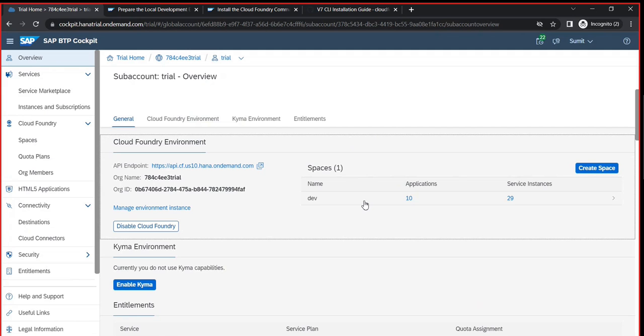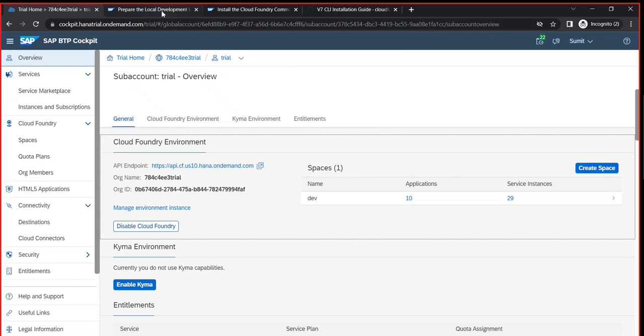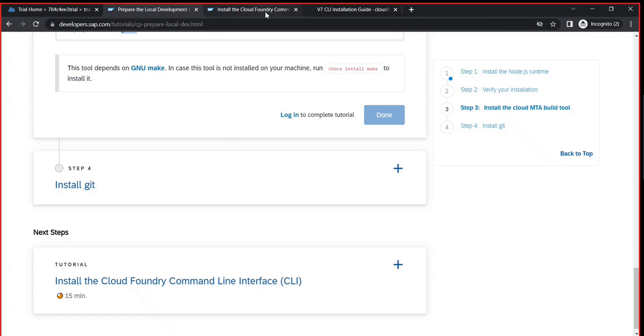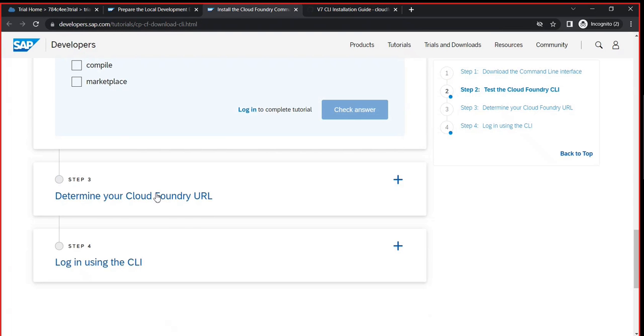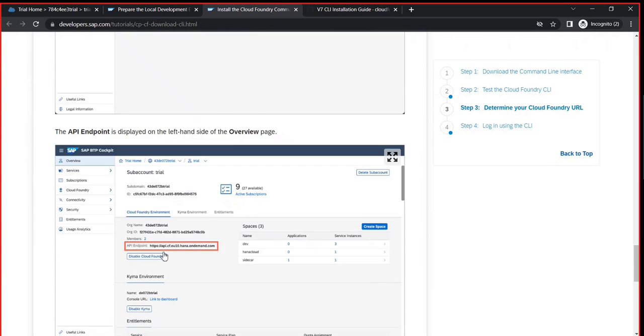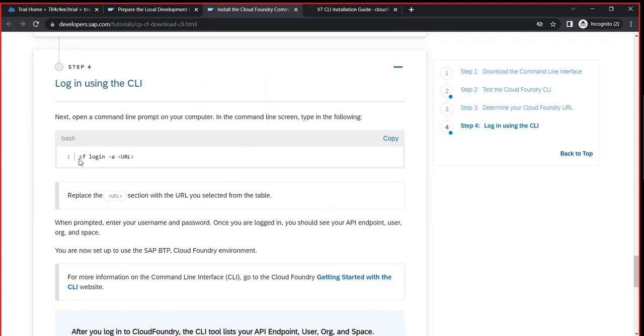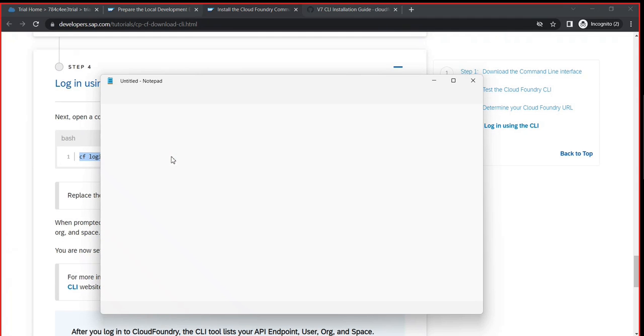So what can I do? You can connect your system to the local command prompt. You determine your Cloud Foundry URL like this, and once you have determined it, you log in. You just say cf login -a and the URL. So for example, what would be my URL?